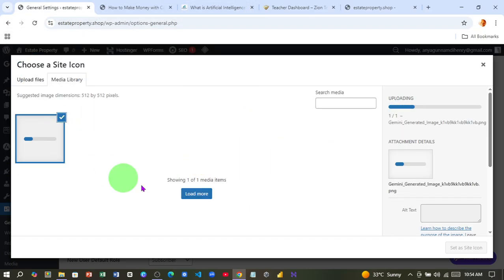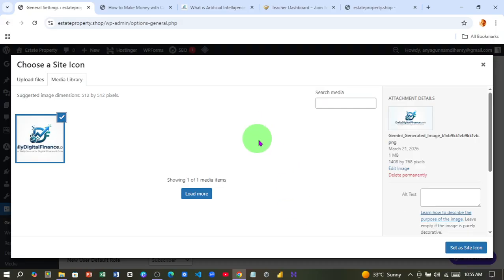Okay, and now show us. This is it. It's uploading. It's uploaded. Alright, and I'm going to show the image now. We will now click set as site icon once it enables. This is a logo I used AI to generate for our daily digital finance website. I asked AI to do this for me, I used my logo and it does it like this. Once you finish, you will now click set.